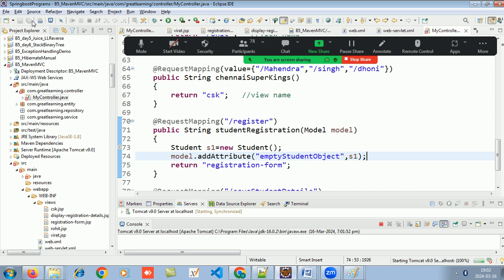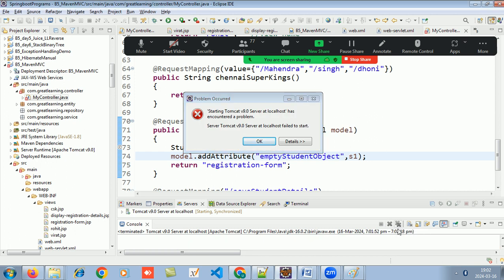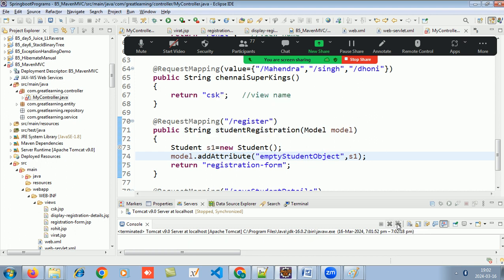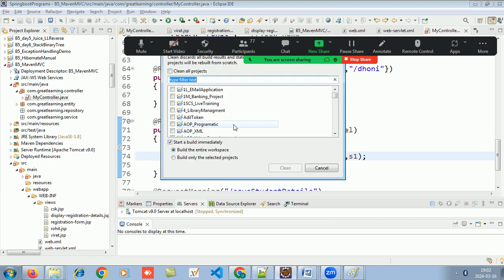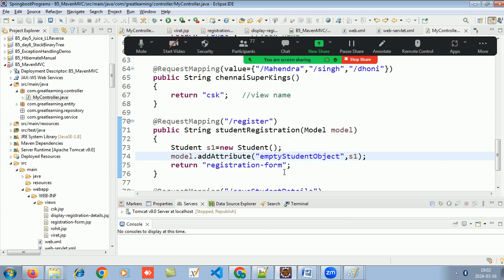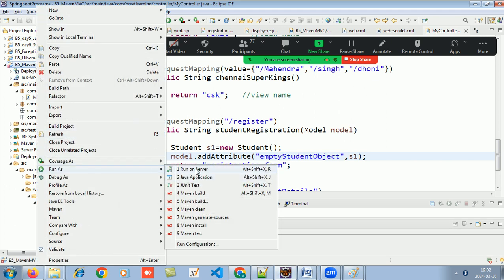Okay, so again we'll have to do the step. Stop it. Clean the console. Project. Clean. Which one is this now? Maven MVC, B5 Maven MVC. Your project clean. Yeah, now there's no error in the controller. Right click. Run as, run on server.